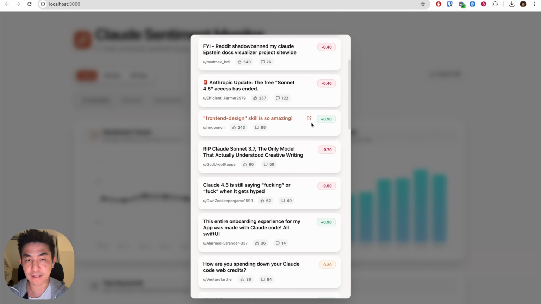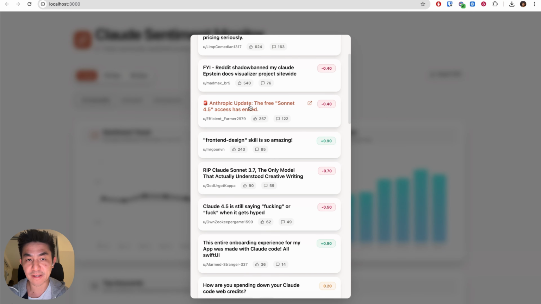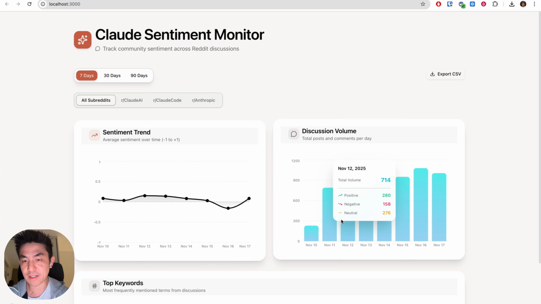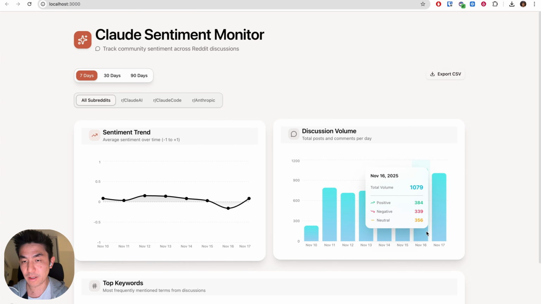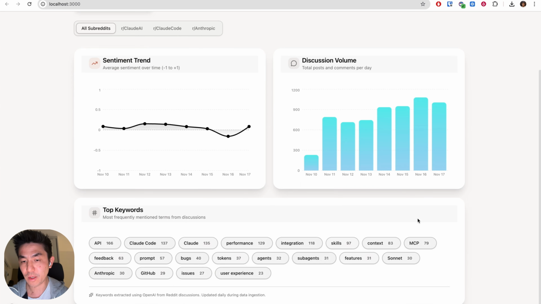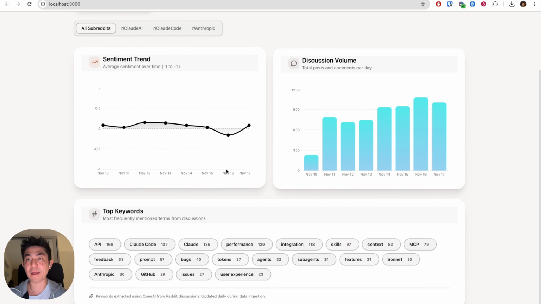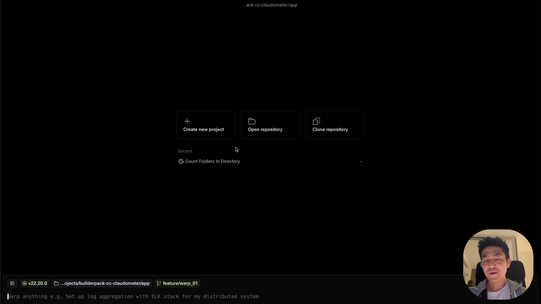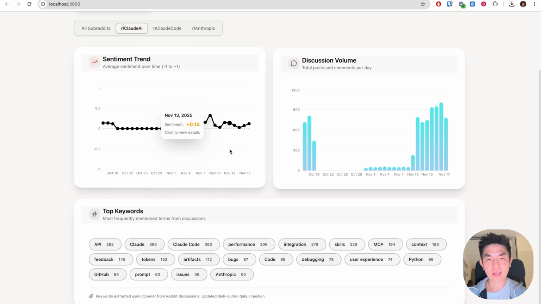So this one, front-end design skills, so amazing. And then it seems that there was some negative sentiment related to the free Sonnet 4.5 access. And you can see the discussion volume over the past 7 days as well. But it was quite a lot, and it could be that this one is still running in the background and hasn't completed. So we'll just let that continue. But the idea here is to show you that it's managed to finish up with the task of running the backfill.